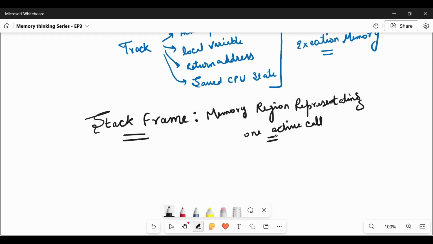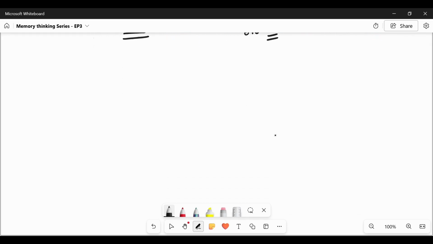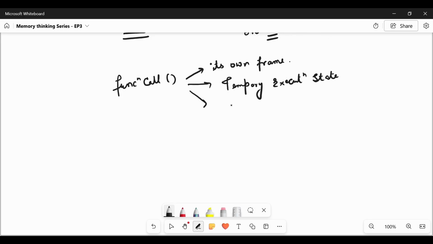When we say active call, it means every function call will get its own frame, temporary execution state, and isolated local execution context. We can say it is the execution context. When we say context, we mean local variables, return addresses, saved registers, all those things. And we have a local state as well.